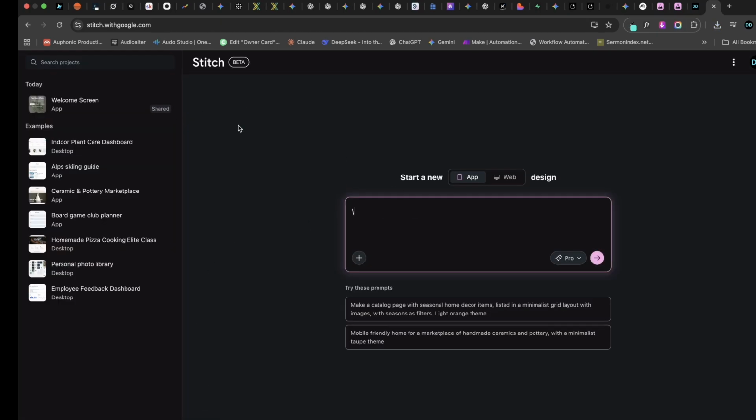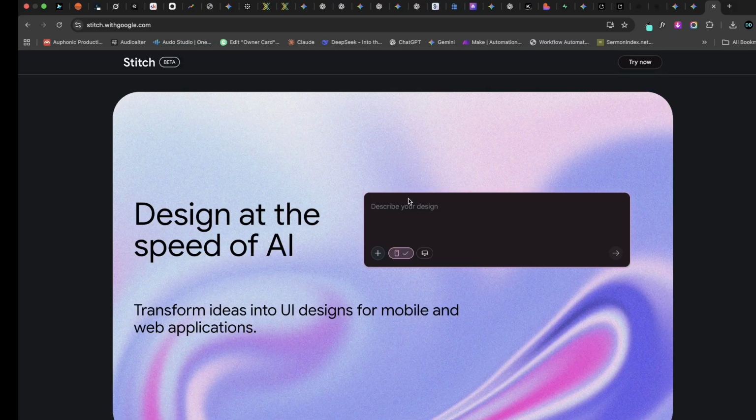The eighth tool is called Google Stitch, which is a design platform much like Figma. And needless to say, it's turning heads.